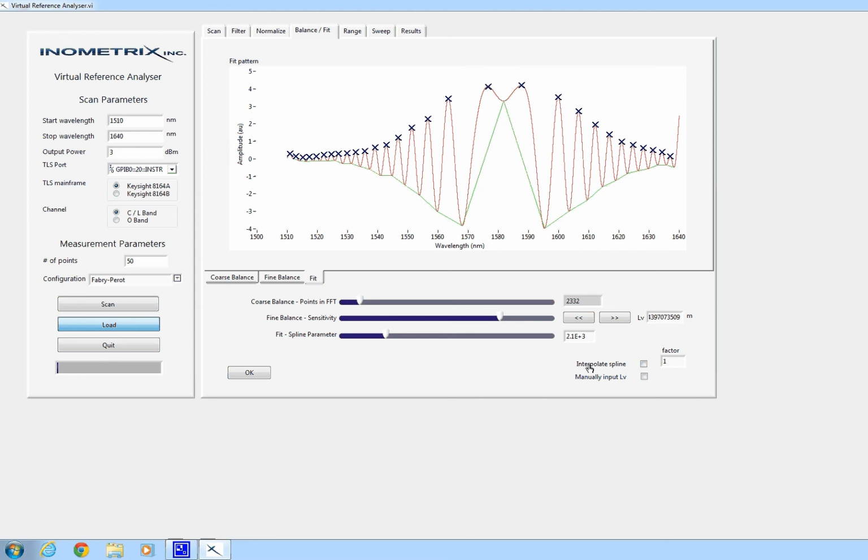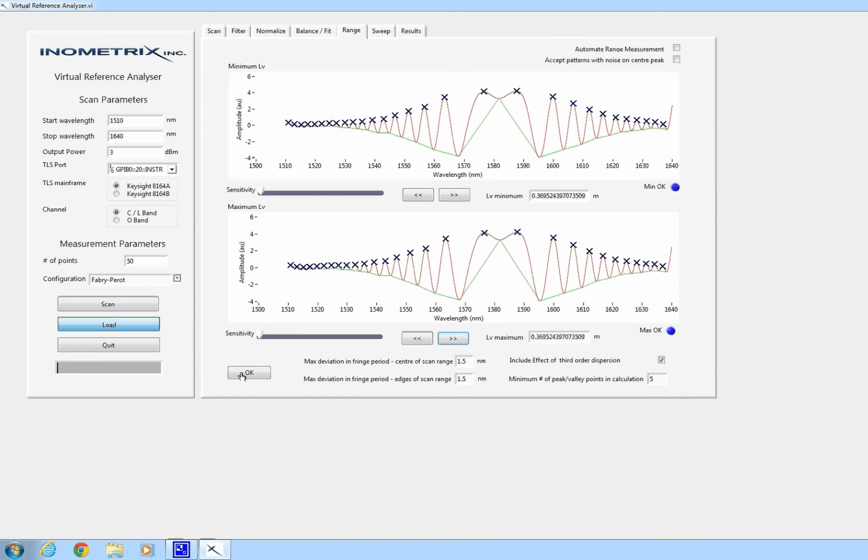If you want it higher, then you just click on interpolate spline and it will interpolate between the points of the spline. It'll do a spline interpolation so that you can better locate the peaks. You have a higher resolution on the location of the peak, wavelength resolution. Okay, so once we've done that, we can click on OK, and it takes us to the range tab. Now, the range tab has some interesting things that we can do.